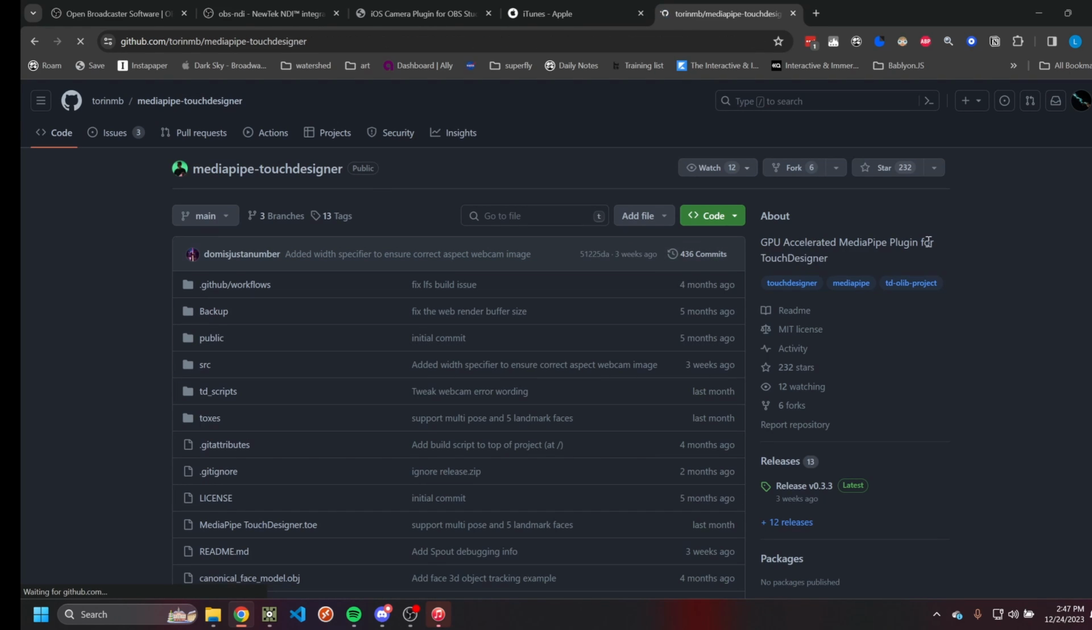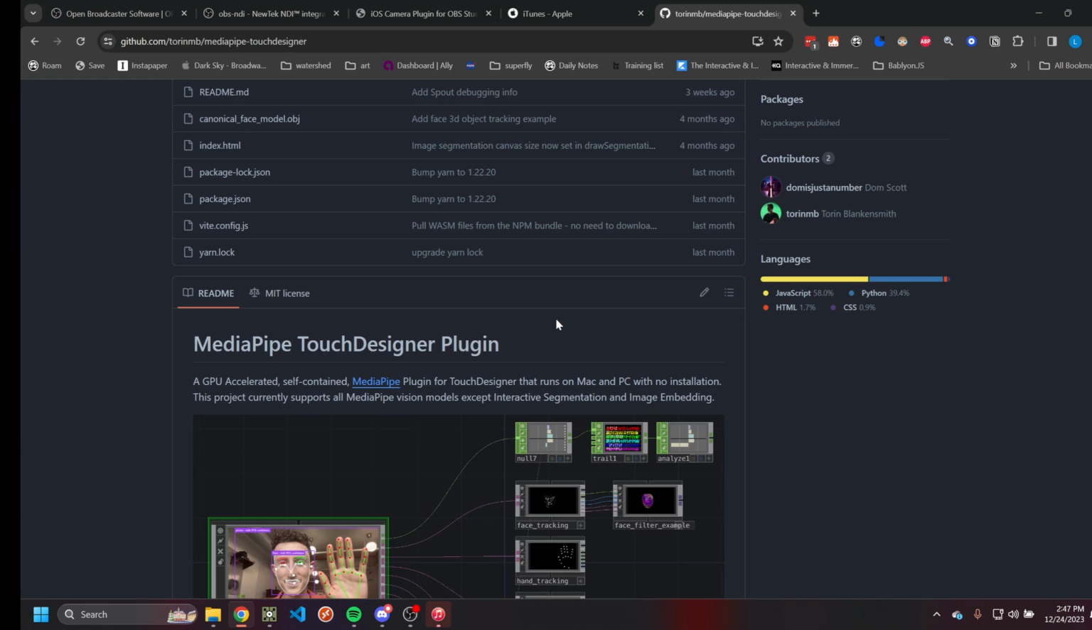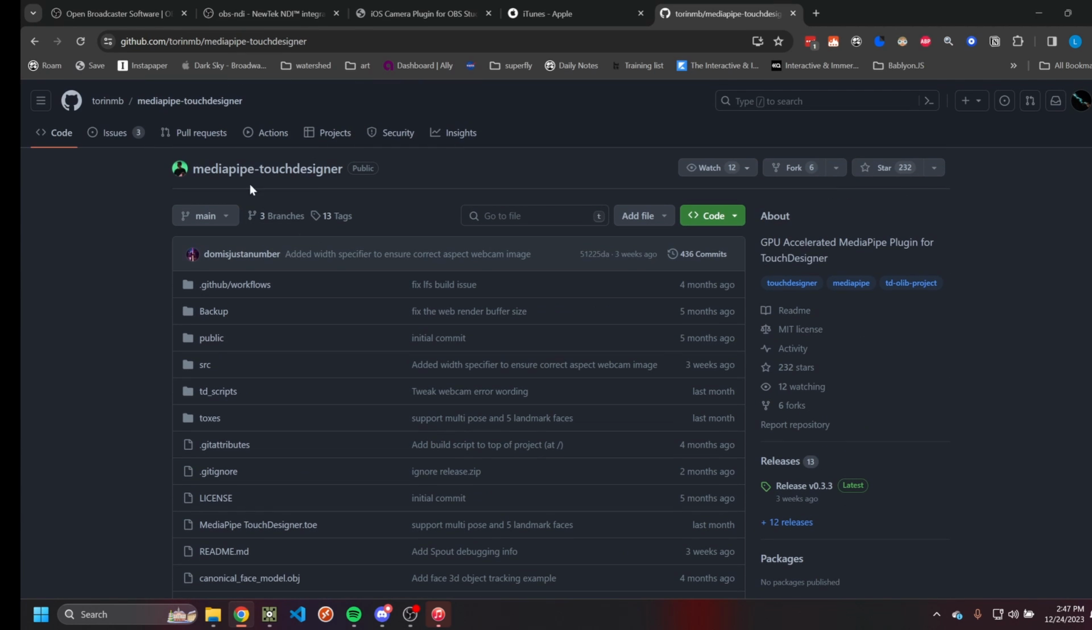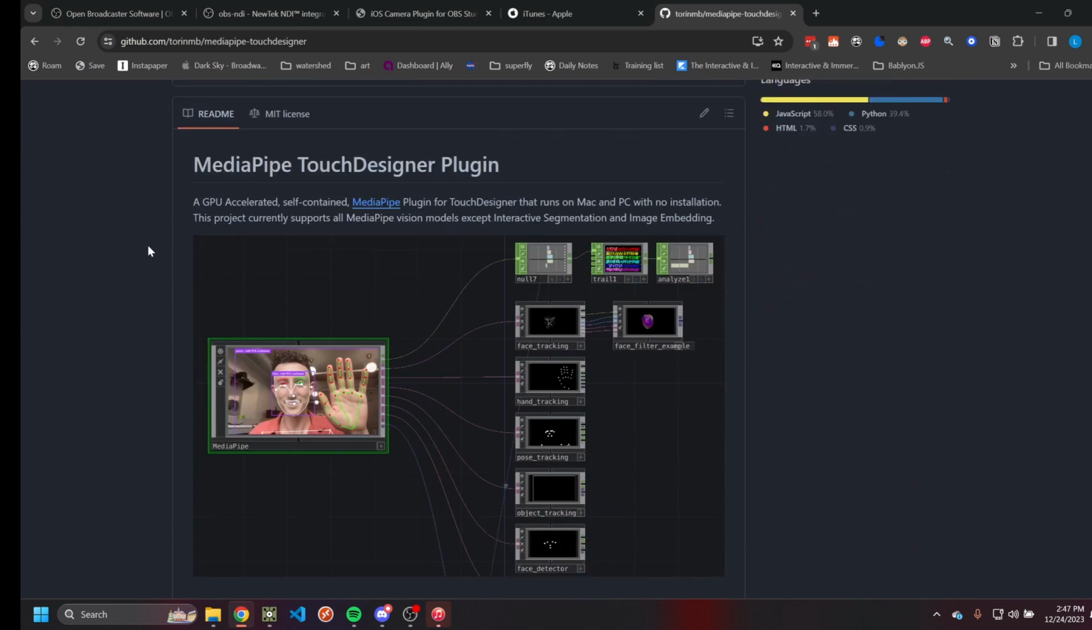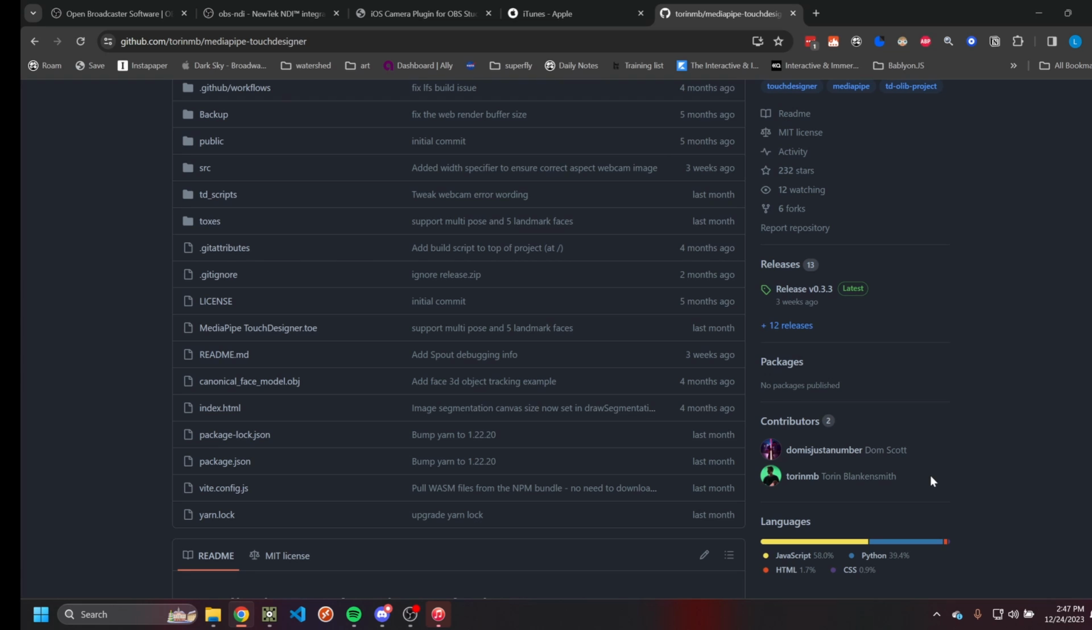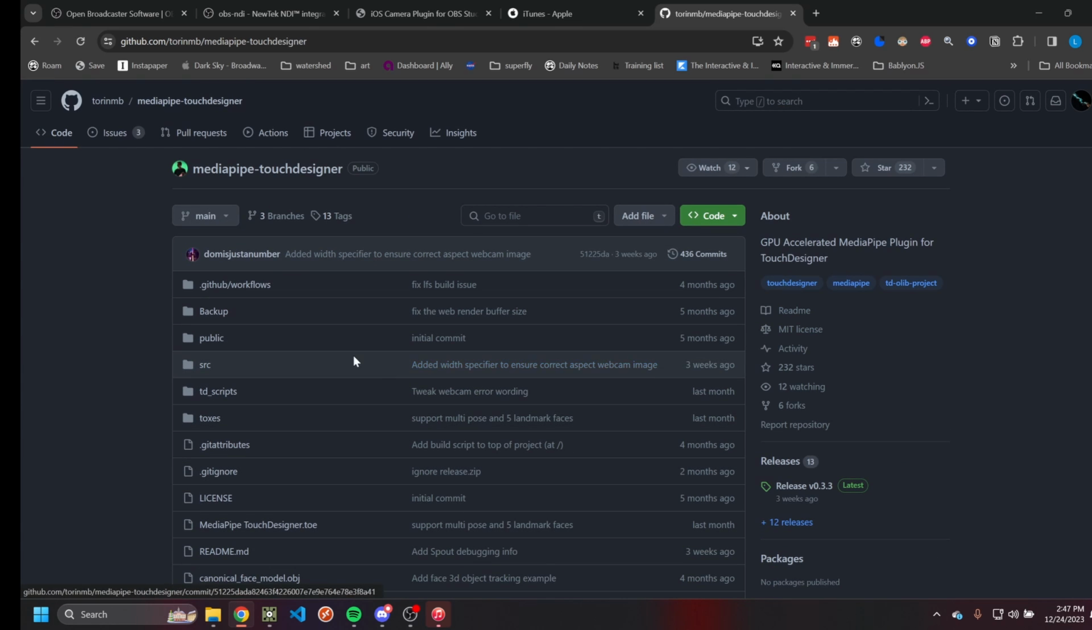This is a GPU accelerated computer vision library that was developed by, I think, Google originally, and then ported to TouchDesigner with some really clever coding by Torin Blankensmith, who is a great guy and a friend of mine that I am super happy to be able to use this component for. I'm sure you've seen some stuff about it. It's kind of everywhere. And we're going to be using this MediaPipe as a way to get some usable interaction data out of our webcam feed.